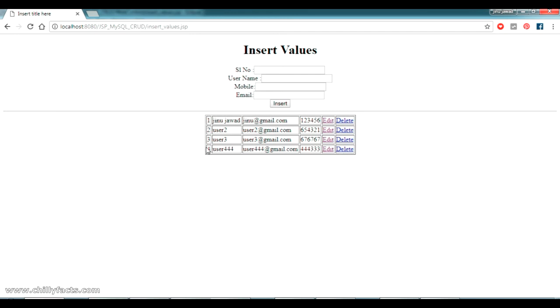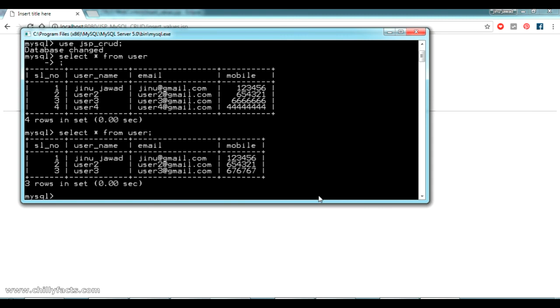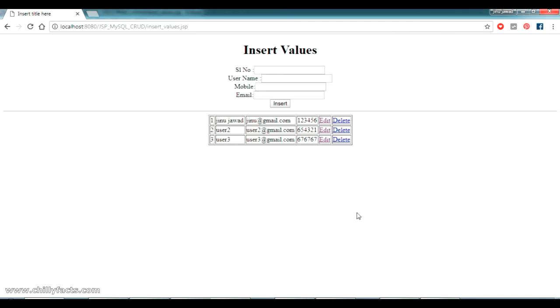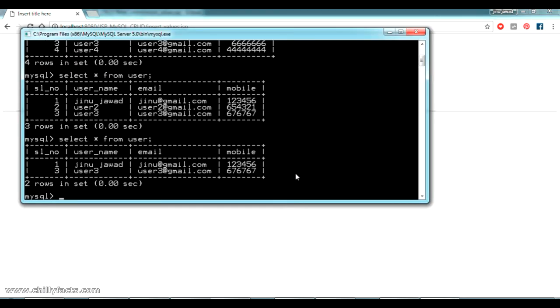So I'm going to delete this one, this fourth user. If I press delete, let's see. Yes, the delete operation is successfully done, and you can see the fourth user has been removed completely. Now in the database, if I run select star from user, only three users will be there. Now again I'm going to delete one more user, user 2. If I press delete, you can see here user 2 has gone. Now from the database you can see user 2 has gone.